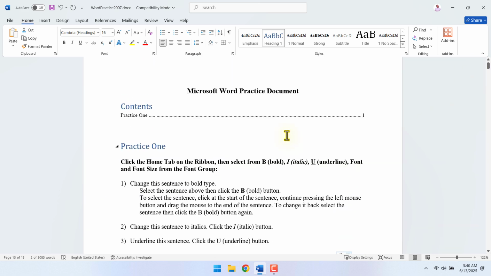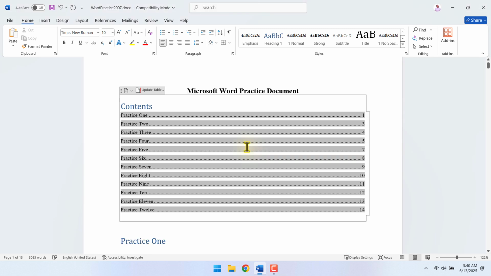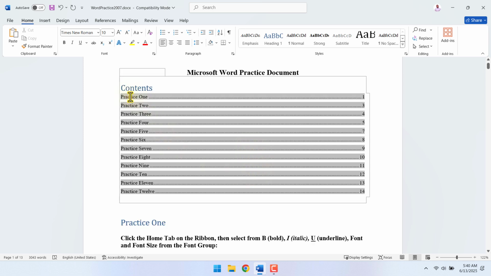Click into your table of contents. And once again, we have to update the table. When you click on it, let's select this option that says Update Table. When I click on that, here we have the option to update page numbers only or update the entire table. Let's update the entire table, click on OK. And there we now have all the additional items added with their page numbers.